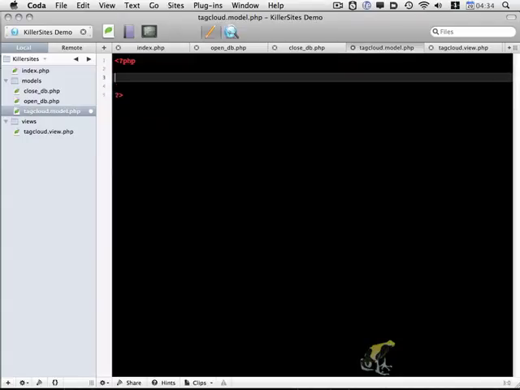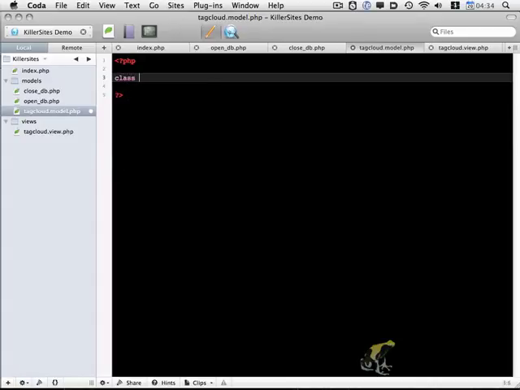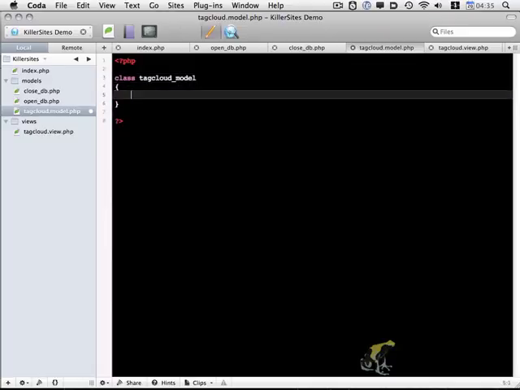So for the model, I'm going to create an object for this. So it's going to be class TagCloud model, like so. And we're going to have a couple of variables in this model that we want all of these model functions to be able to access.